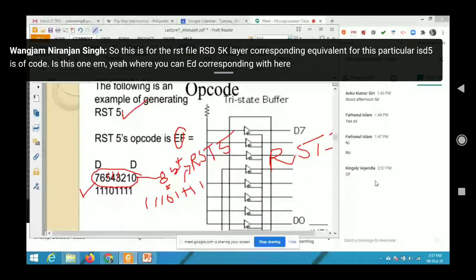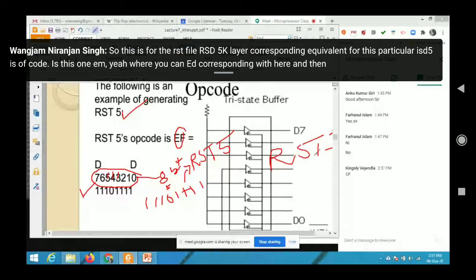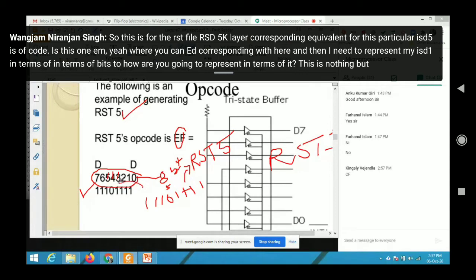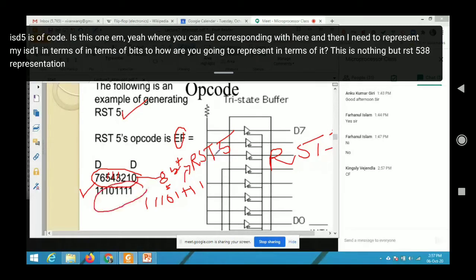CF ठीक है. I need to represent my RST5 in terms of bits. So how are you going to represent in terms of bits? This is nothing but RST5 के लिए ये representation है. RST5 होने से ये वाला representation in terms of the bits. 101 में ये ऐसे represent कर पाएगा. तो RST1 के लिए कैसे represent करेगा? That is my question.